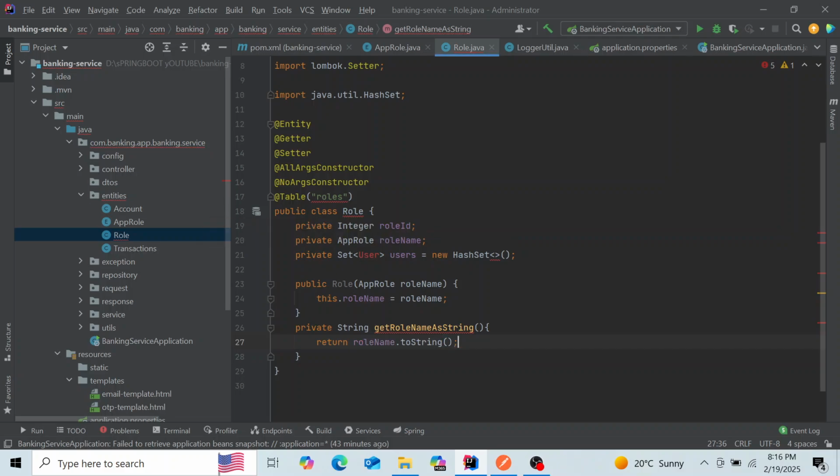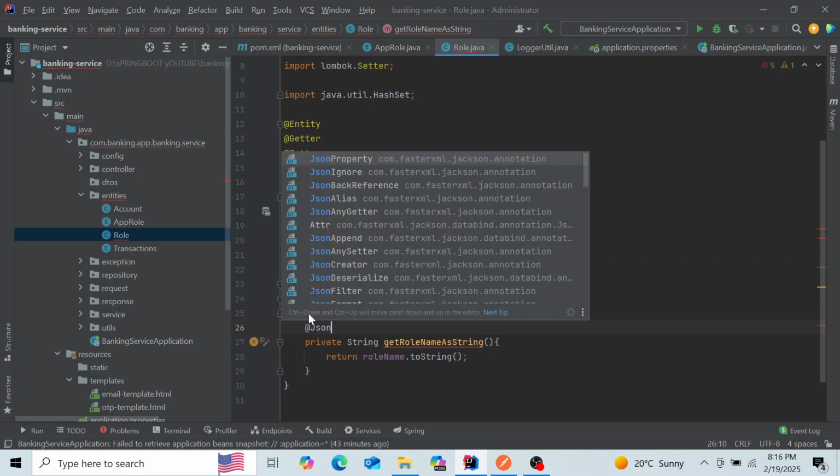And I don't want this to be included in the JSON response. Therefore I will put the annotation @JsonIgnore.